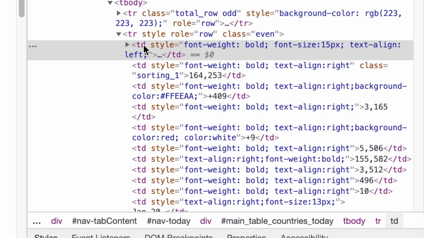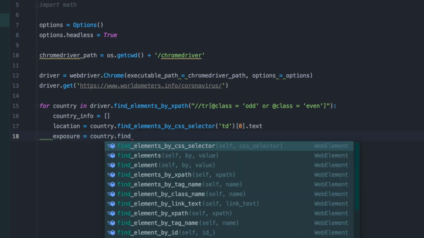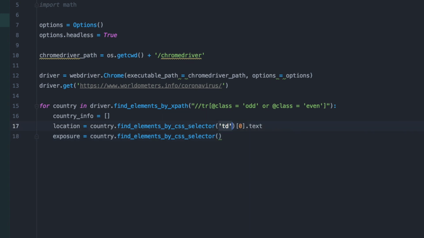Then I'm going to grab the total cases and total deaths. I know that the second td has the total cases, so I'm going to grab that. The third element has the total deaths count, 3,165 in this case. Find by CSS selector, copy that over. For the second element I change that to 2, and then copy that, change that to 3, and that's going to be the death. So that's the first step.